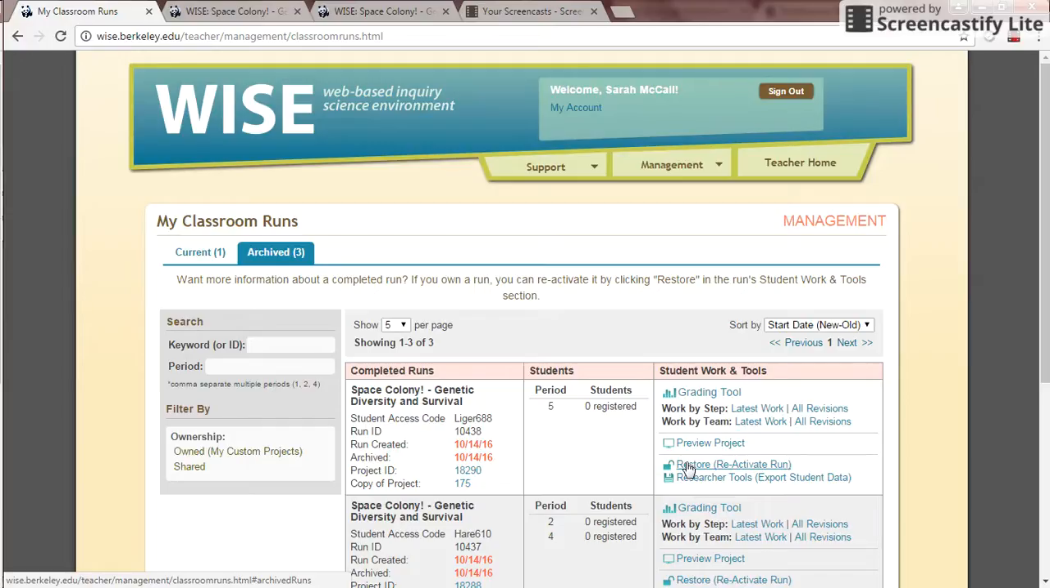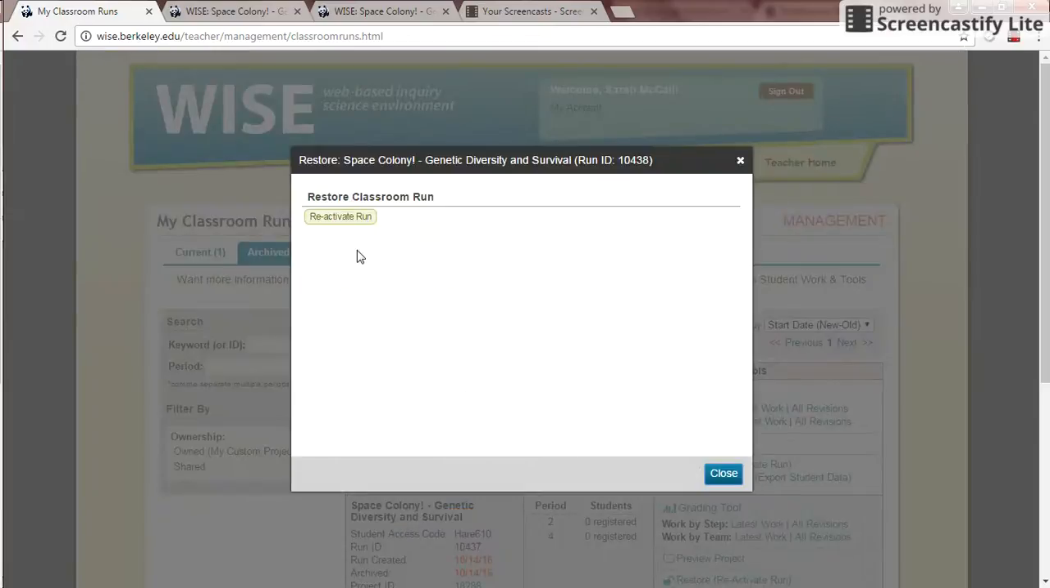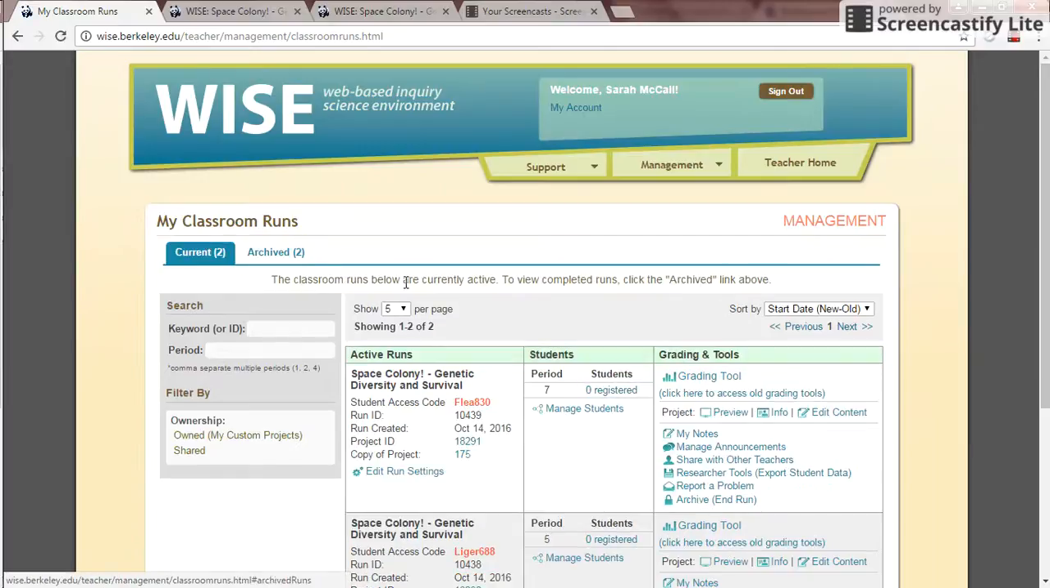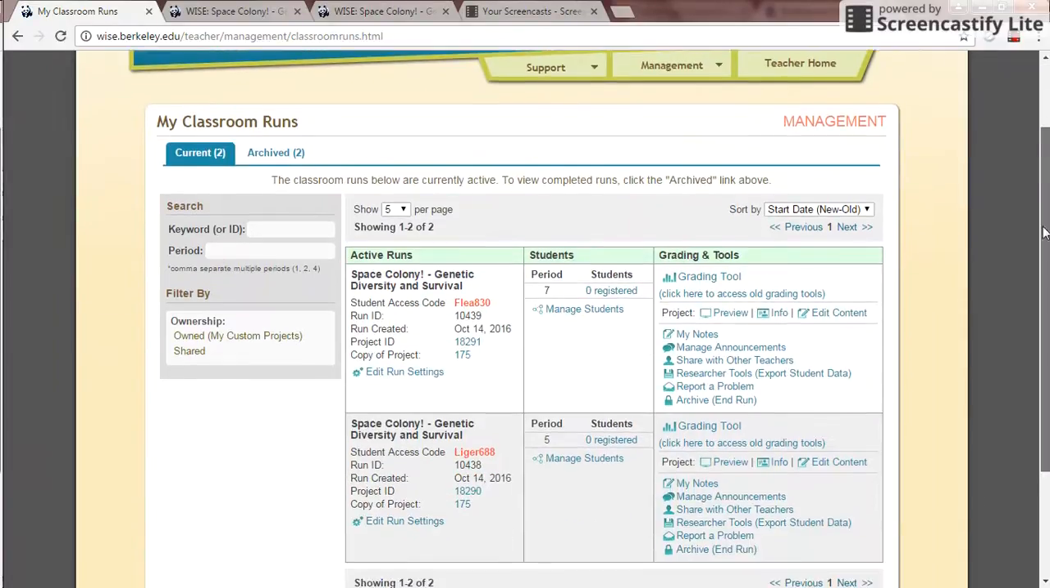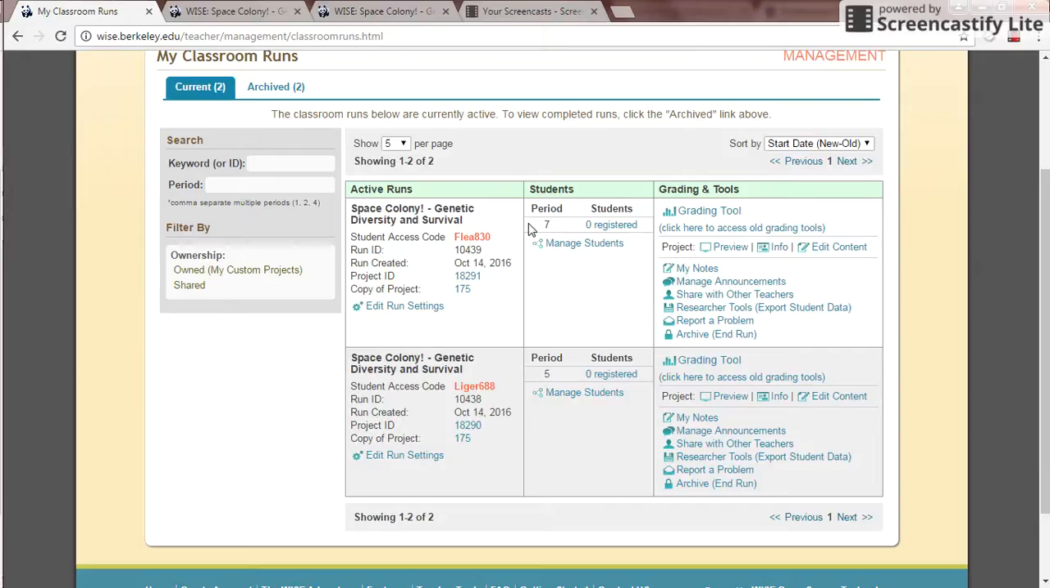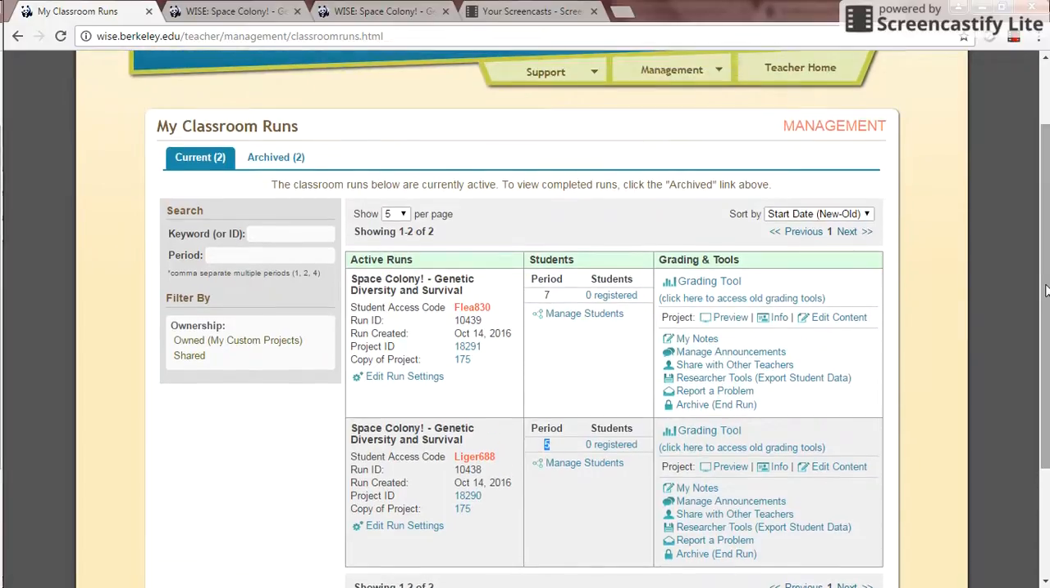So I'm going to restore this run, reactivate run, and close. Now I currently have 2. This here is for period 7, and this one is for period 5. Under the Grading and Tools section, you can archive, add or manage announcements that students can view, or add comments and grade the project as students submit their answers.